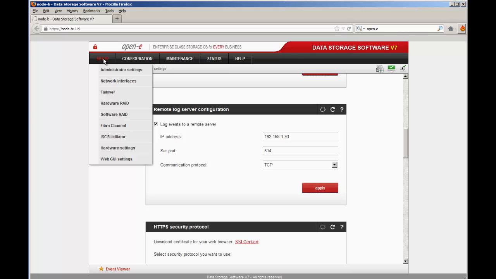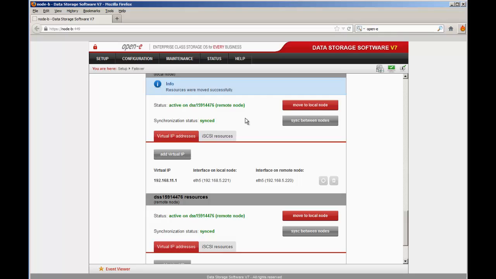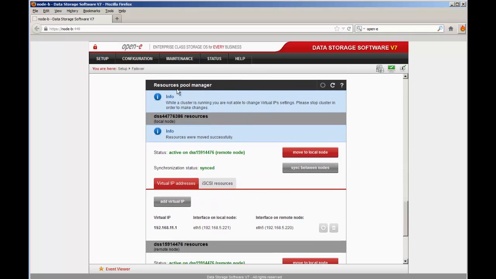So here we'll go to Setup, and I have my failover. So we'll go to Failover and scroll down to my resource pool. So here I've got my resource pool, my local node on this system. And I'm going to move all my iSCSI resources over to the other node, to the remote node. So let's go ahead and move it.